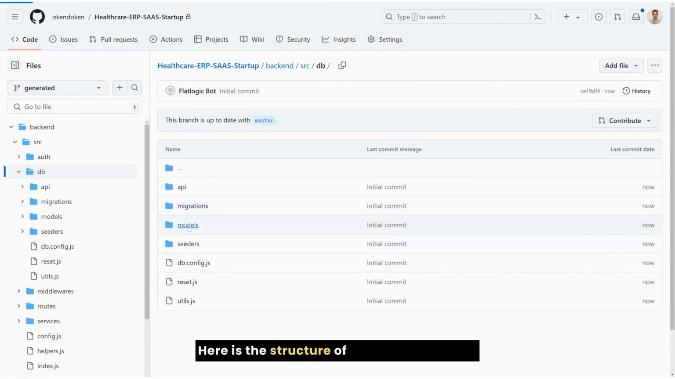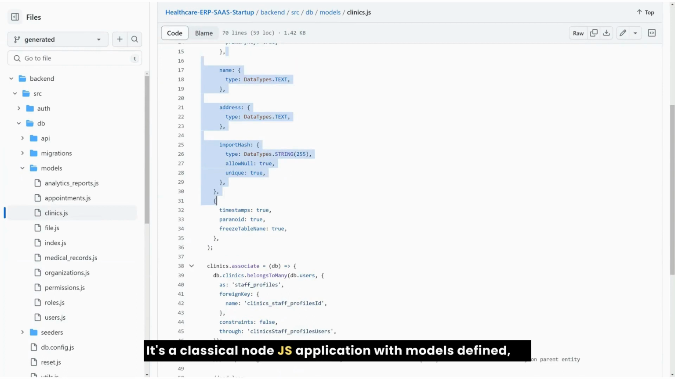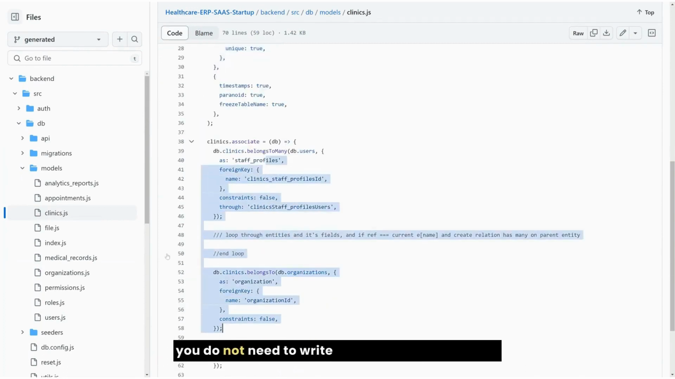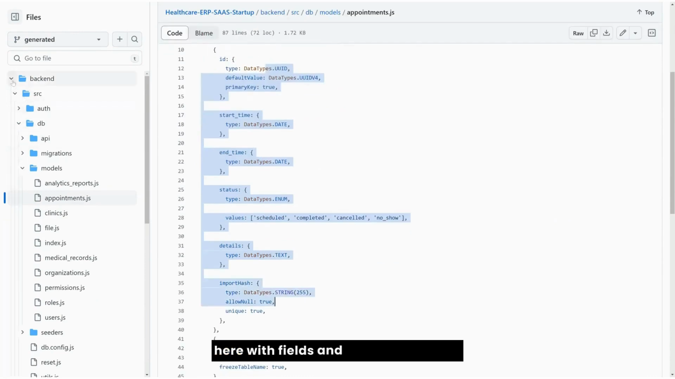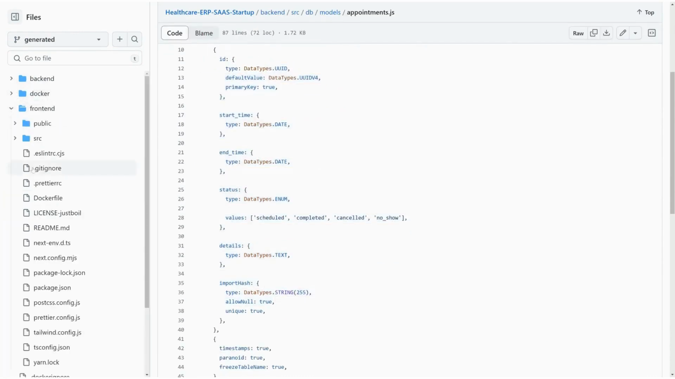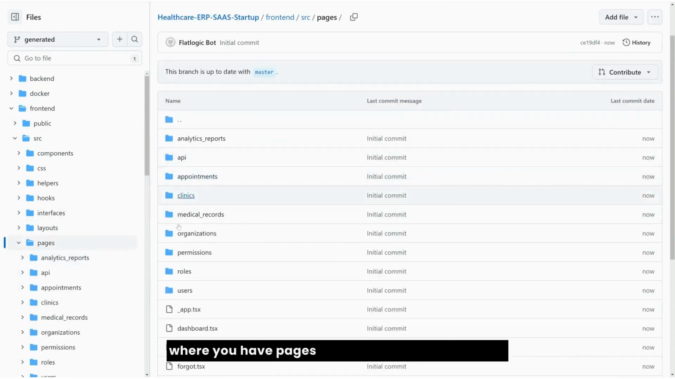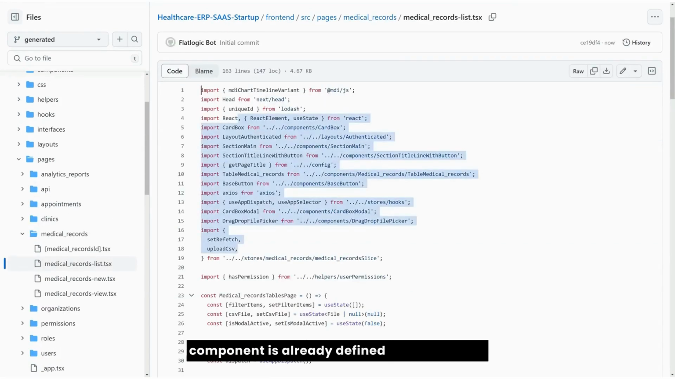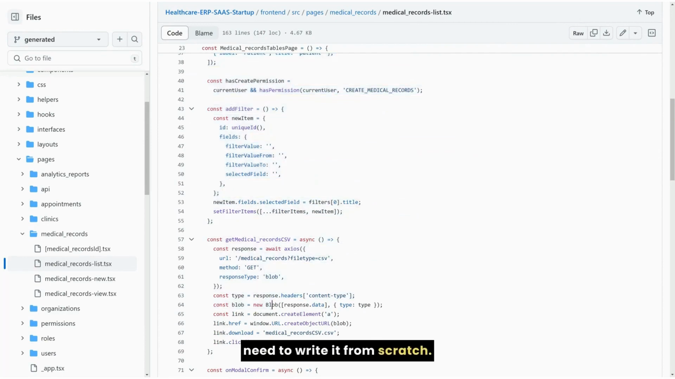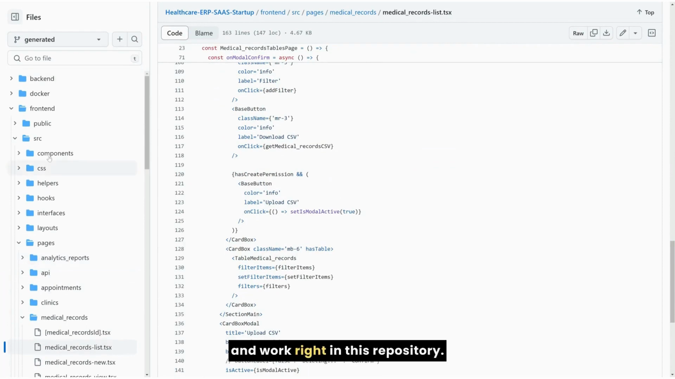Here is the structure of the backend folder. It's a classical Node.js application with models defined. So you do not need to write everything from scratch. Instead, you have all of these models here with fields and relations defined. The same approach is followed for the frontend, where you have pages and components generated. For example, here you see that the medical records component is already defined and you do not need to write it from scratch. You can simply modify the generated files and work right in this repository.